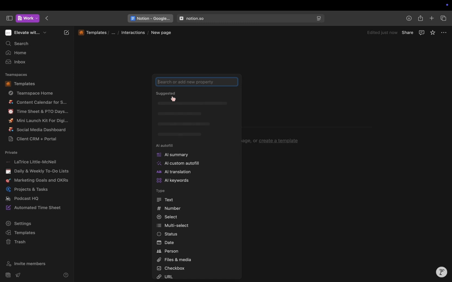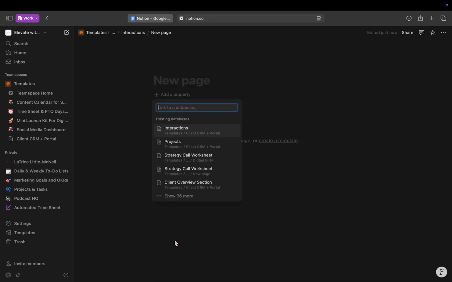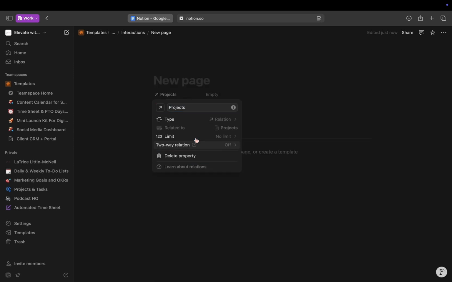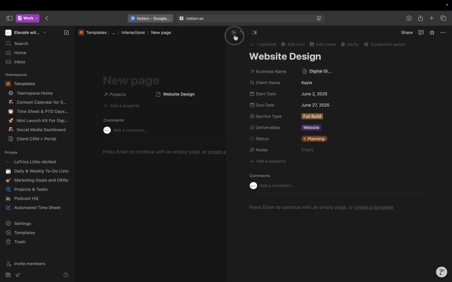For the first property, we're going to work backwards, and we're going to add the relation first. It works easier if you do it this way. So scroll down and select relations, and we're going to select projects for this relation and hit add to relation. And we're going to go ahead and select the project that we want to show up on this page, and I created that in the previous one under the project section.